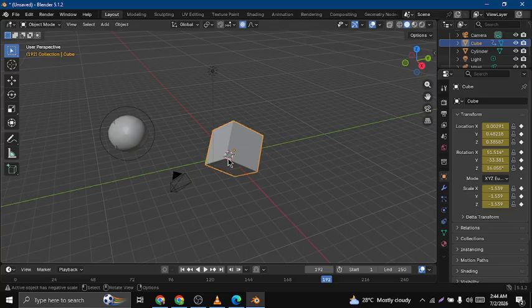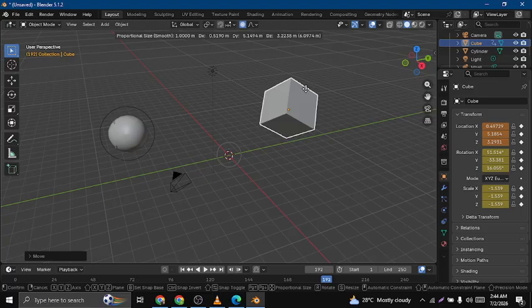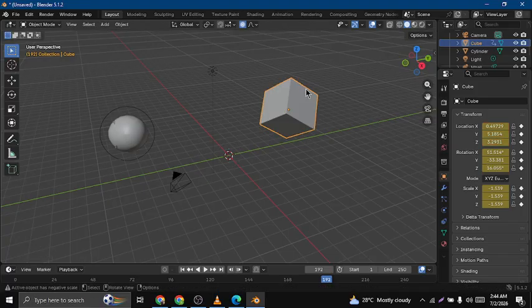Next, move the playhead to a later frame, such as frame 60. Move the cube to a new position by pressing the G key or using the Move tool. Then press the I key again and insert another location keyframe. Blender automatically creates a smooth animation between the two positions.